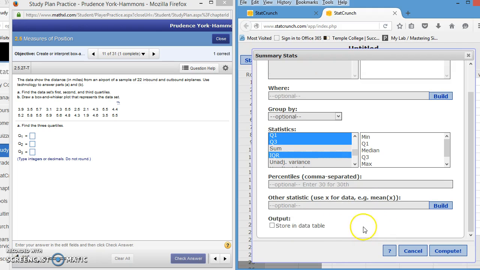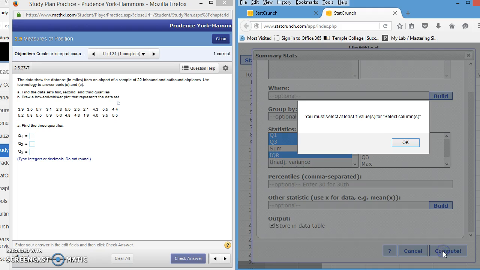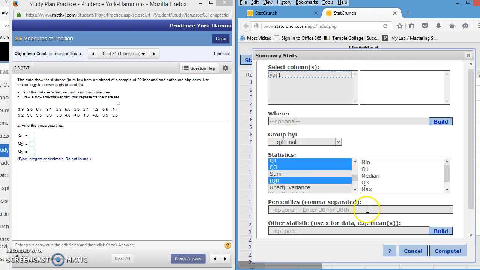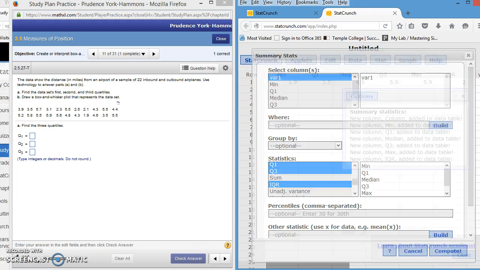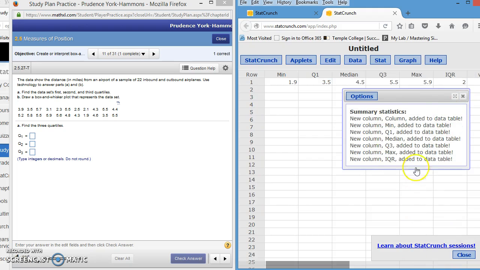Now this one, what I would do is store it in the data table so you can look at it without having to hover over that graph. Oh, I forgot to tell it what column. Got to go back up and select my column, var1. I should have done that first. Now I'm going to click compute.